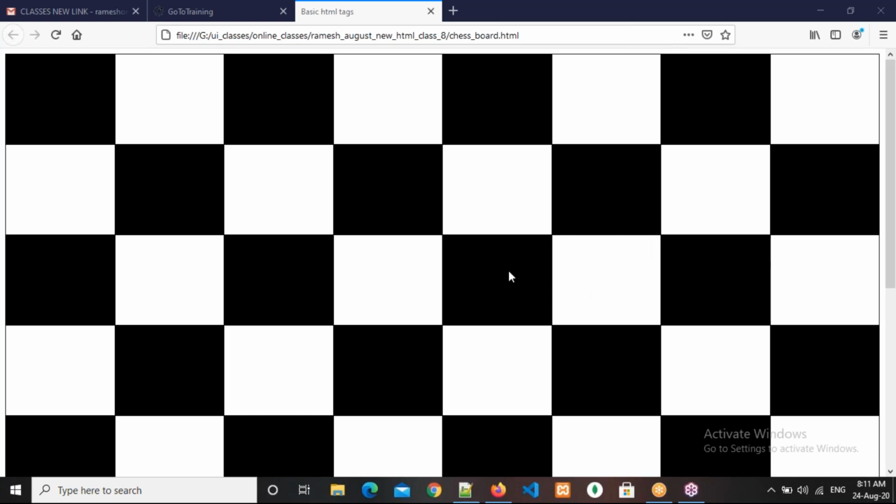Yeah, this is the chessboard we created in the previous class. To make this chessboard, what tag did we use? We used a table tag. And what are the properties of a chessboard? It should contain 8 rows and every row should contain 8 columns, and alternate rows should get alternate stripes.